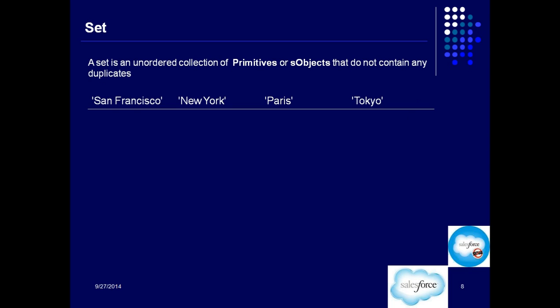Depending on your requirement, you will choose whether you want to use a set or a list. Where you want to allow duplicate values, you will use a list. Where you do not want to allow duplicate values, there you will use a set.